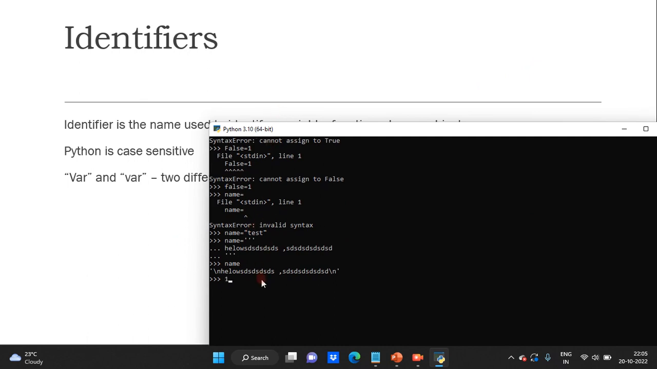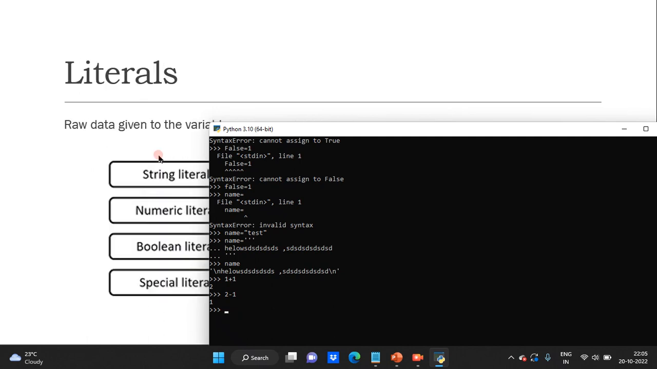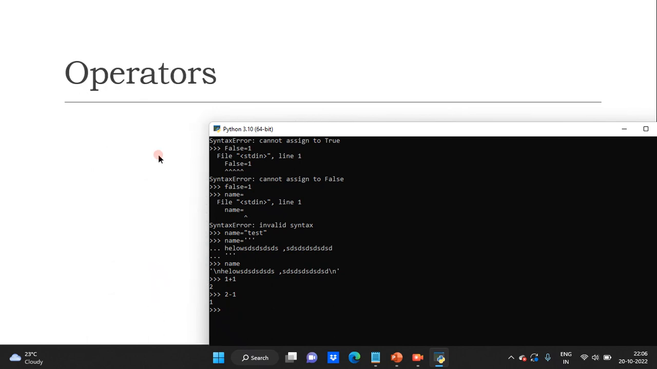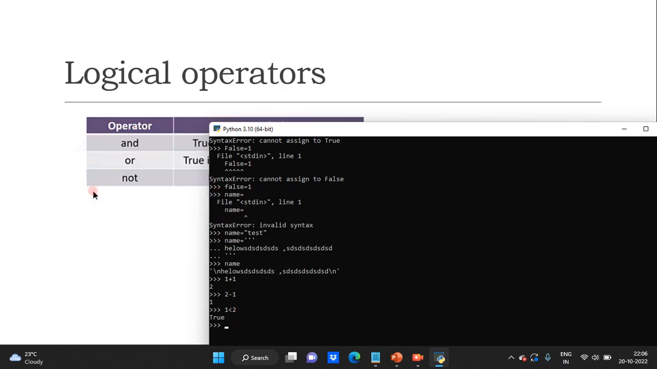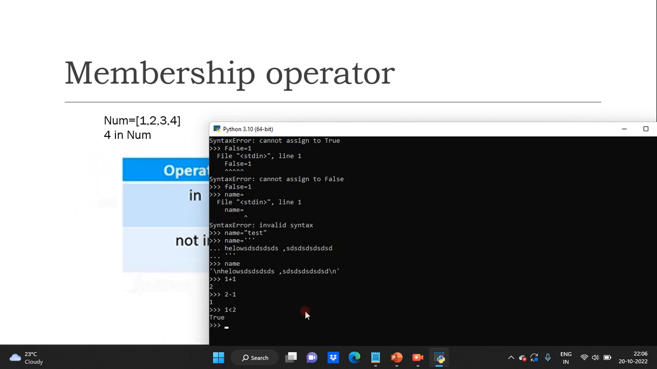Operators: when we add 1 plus 1, or 2 minus 1, these are the addition and subtraction operators that we can use here. We also have string literals, numeric and boolean literals. Similar operators we have covered. Arithmetic operations are done. For comparison operators, if we see 1 is greater than 2, it returns false, right? These are the comparison operators. And then there is a logical operator, and also a membership operator.